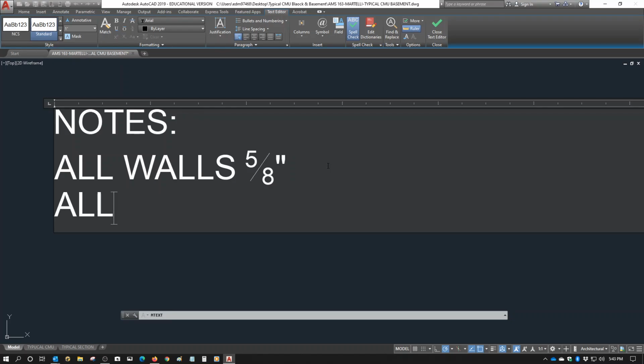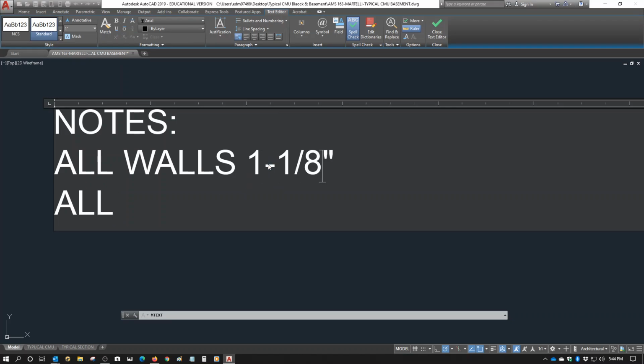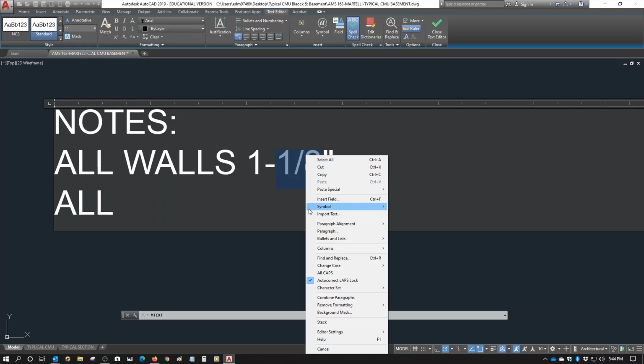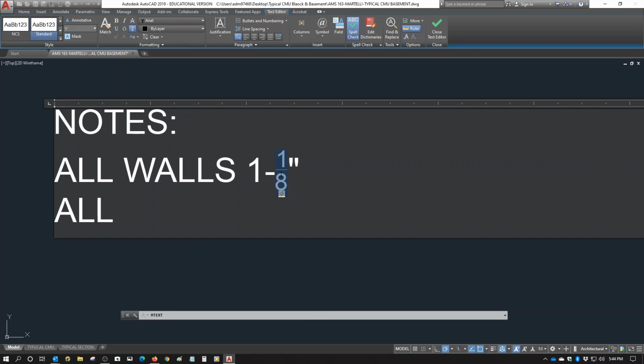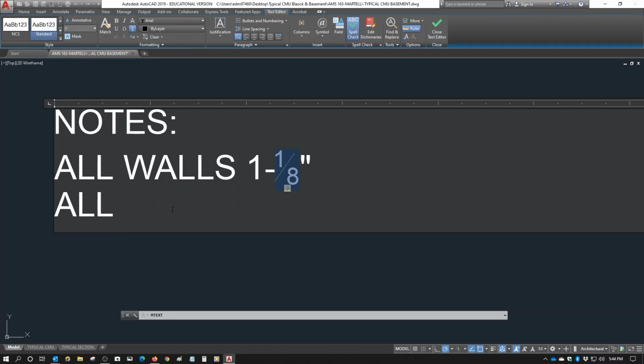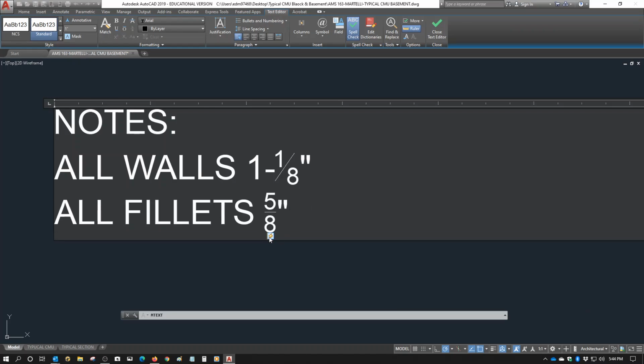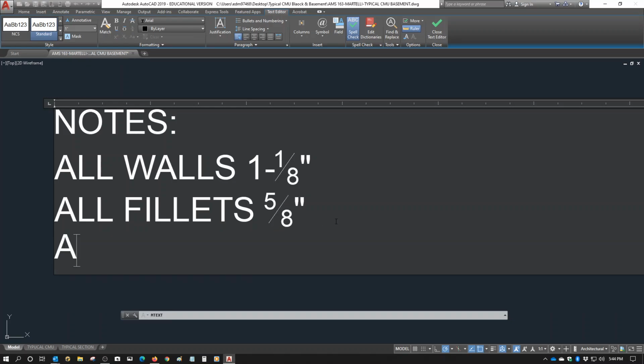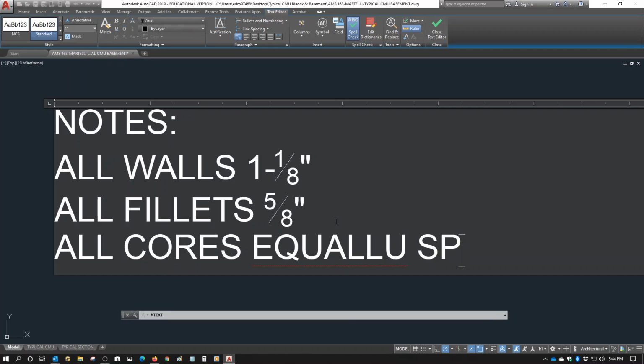All walls 1 1/8. This should have been 1 1/8 the inch. Okay. Notice it did not stack the 1/8 because the whole inch went there. That's okay. I'm going to select it and go to stack, but then select it again. Hit the thunderbolt. Go diagonal. All fillets 5/8. That should have been 5/8. And let me hit the stack diagonal. And then all cores equally spaced. Whoops, cores equally spaced. There we go.